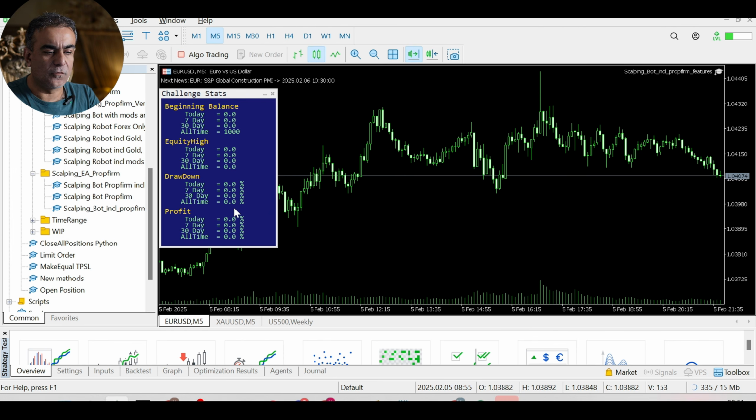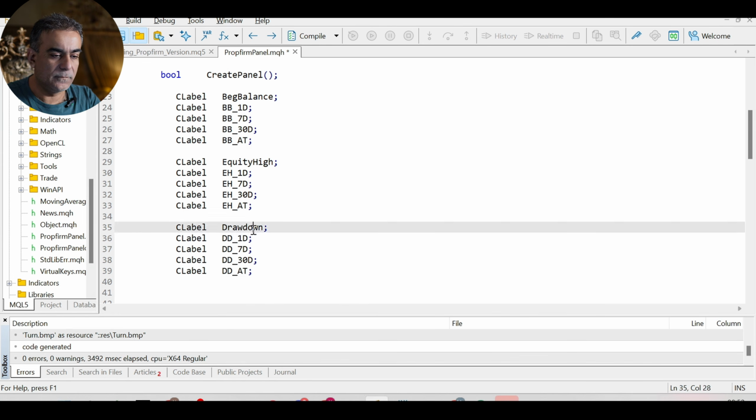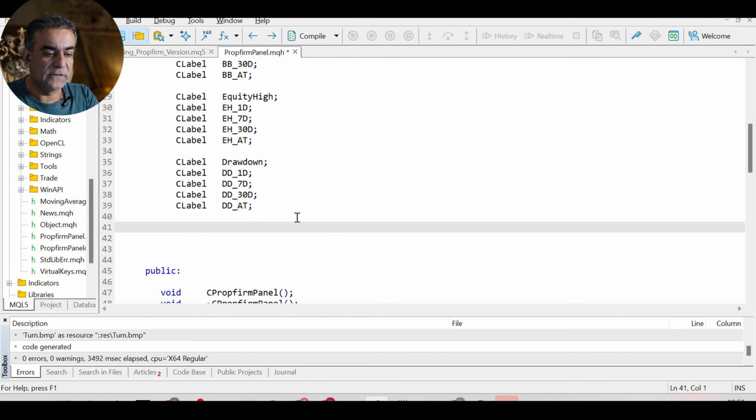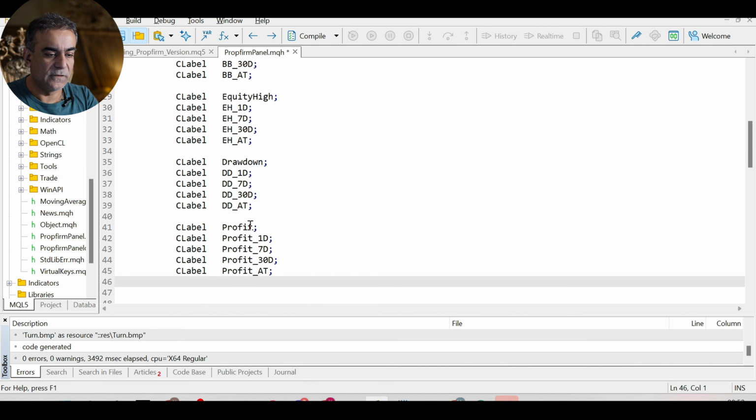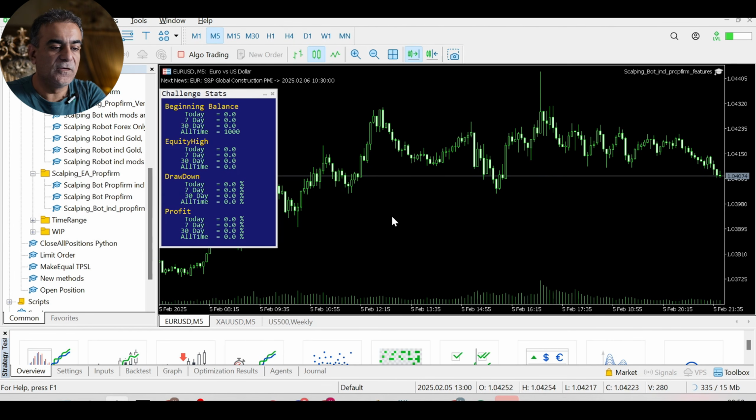Then the next one is for drawdown. So I'm creating these 5: the drawdown label, then drawdown 1 day, drawdown 7 days, drawdown 30 days, and drawdown all time. And then the last one is for profit. So I'm creating these 5 for profit: profit 1 day, profit 7 days, profit 30 days, and profit all time. And this is where we're going to print all of these labels, which are going to be printed here.